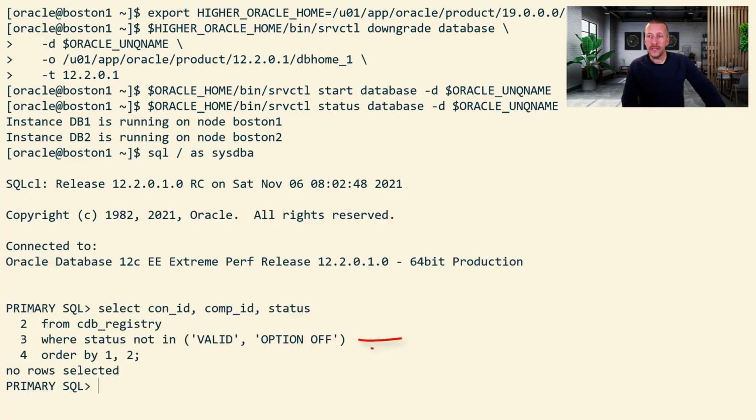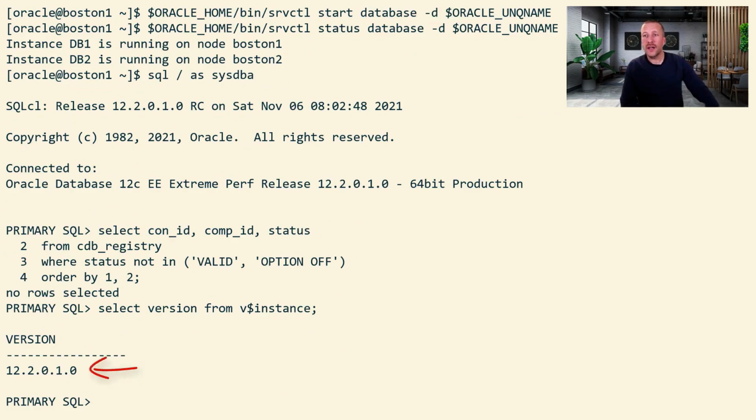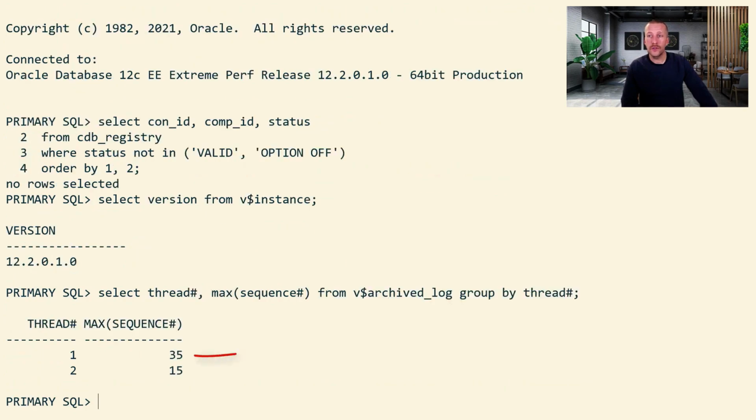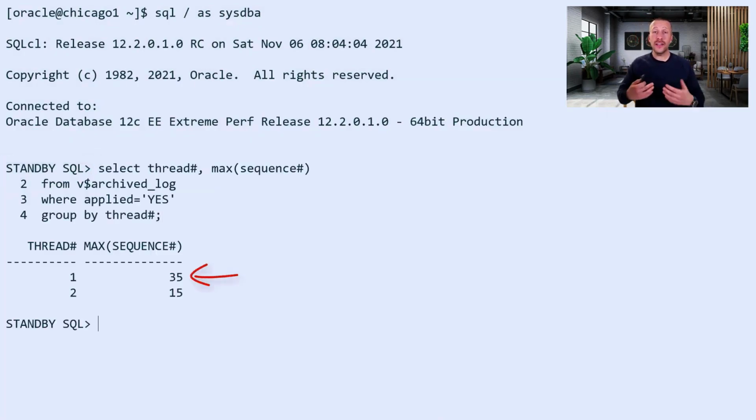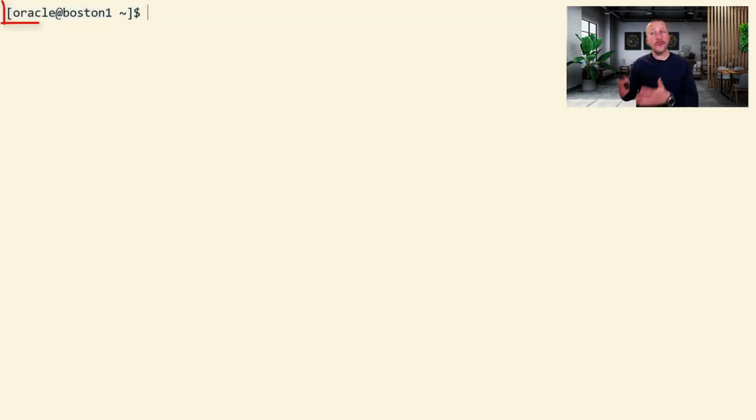Let's connect to the database and ensure that all components in my container are either valid or option off. No rows means I'm good to go. And I can verify from a read-only instance that the database has now actually been downgraded to 12.2. The primary database is currently on sequence 35. So let's switch to the standby database and ensure that it has caught up, that all the redo from the catreload and recompilation and so forth has been applied on the standby database as well.